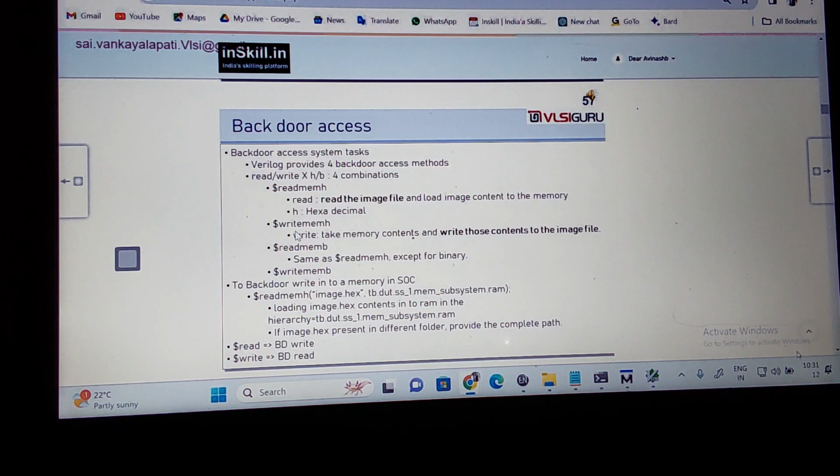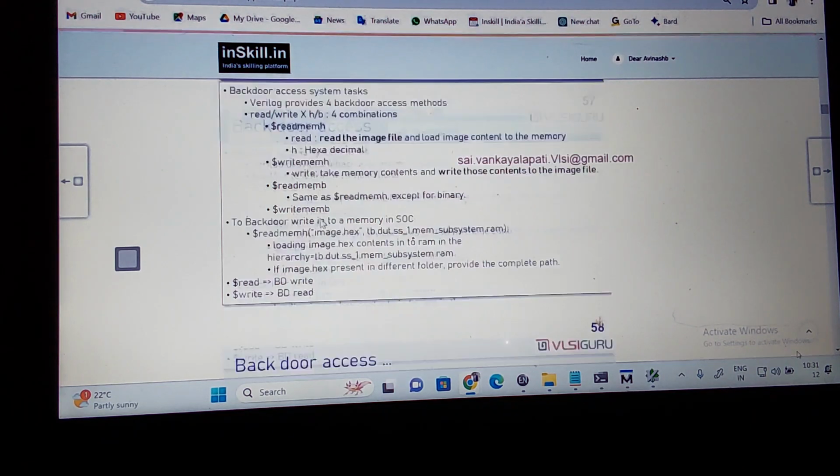What is $writememh? It takes the memory content and writes that content into an image file. What is the file we are representing in $writememh? You can understand this is a system task function. Similarly, there are $readmemb and $writememb, where B means binary, and this is for binary files.